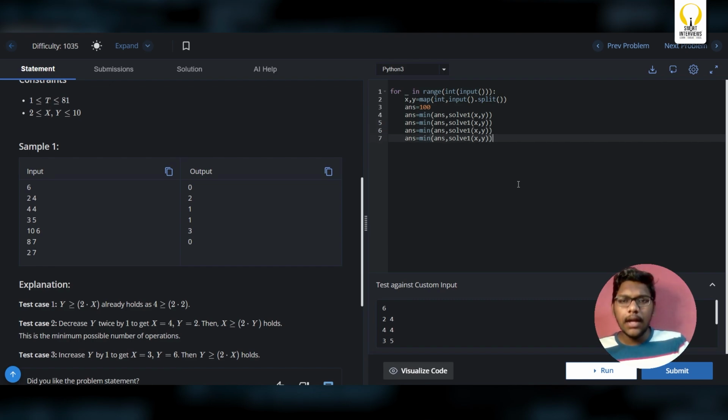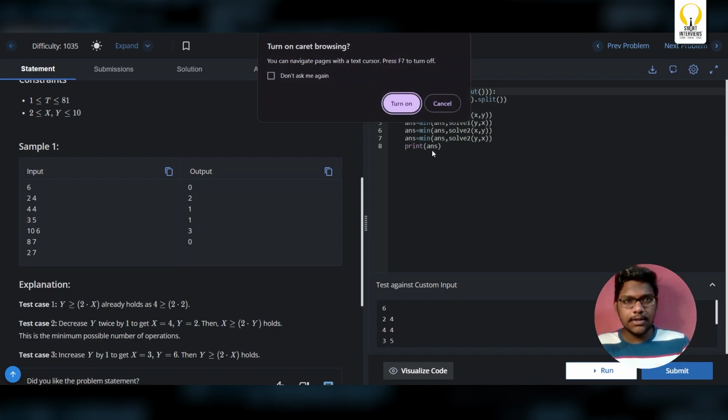Now here you have to pass y comma x, and again here the solve2 function you will pass x comma y, again the solve2 function y comma x. That's it. After this, just print the answer. Now all we have to deal with is only the solve function.